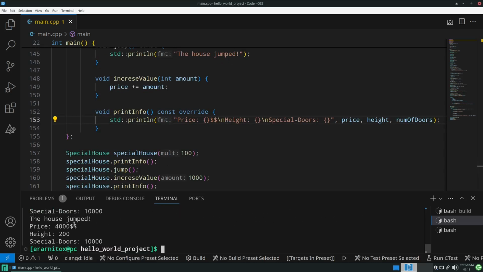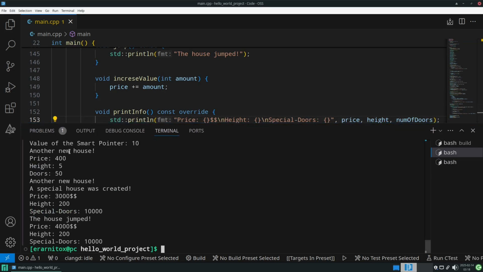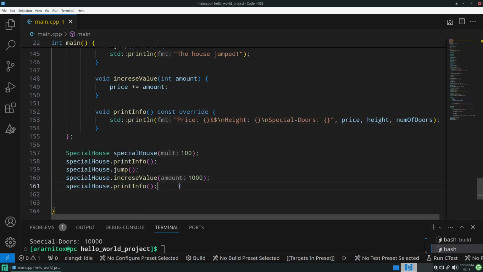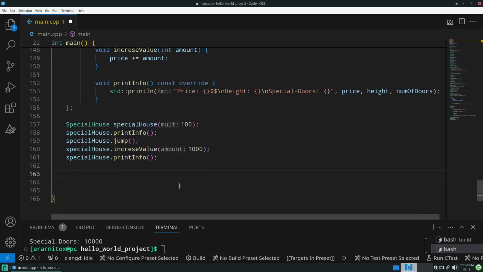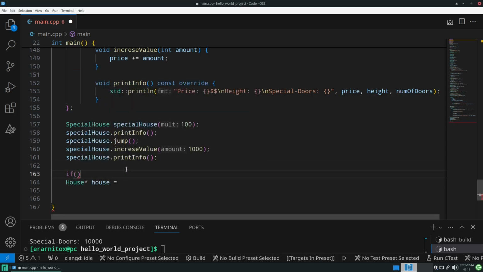And as we can see now, our special functionality gets executed, and for the regular house, it just executes the regular thing. That comes in handy if we store house pointers, and this we can set to special house, or we can set it to our my home variable, and we could access both of those. This comes in handy if we would set it based on a condition.